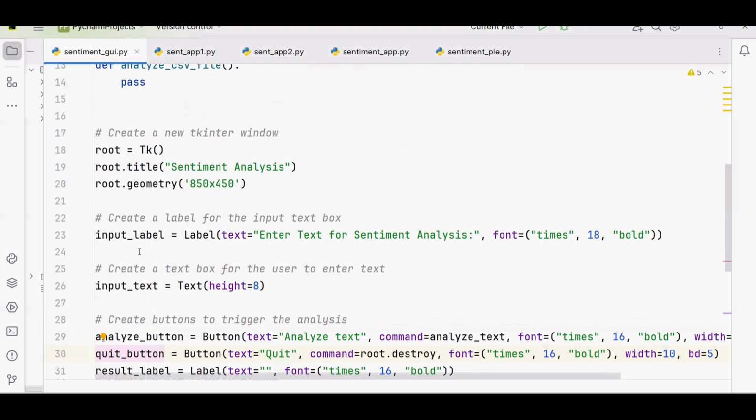First we are creating a new tkinter window using these three statements. A new window is created, the title is fixed, and the width and height of the tkinter window are fixed using the geometry method. Then in order to get the input, we are using an input label stating enter text for sentiment analysis. I have set the font for it, and also we have a text box with height 8 so that we can enter the single text and analyze the sentiment of that particular text.